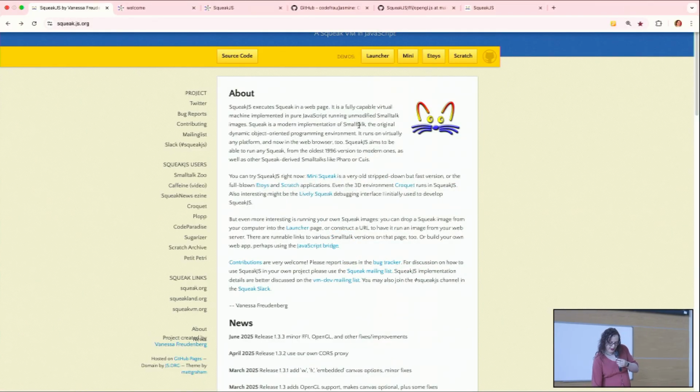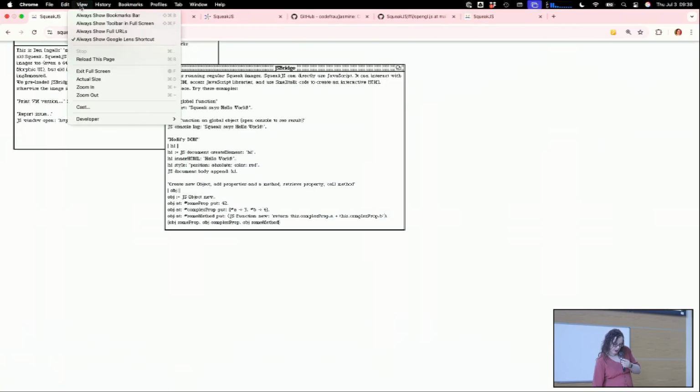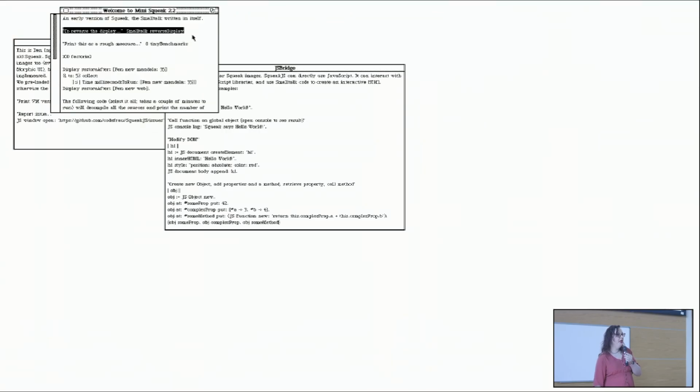So I will just show you, that if you scan the QR code, then you will be on this page. There is a mini image. This is the image that originally I was working with. There we go. Okay, this is the mini image that Dan Ingalls did in, I don't even know, like late 2000, early 2000s. It's a 600 kbyte Squeak image that's very much stripped down. So it loads very, very fast.